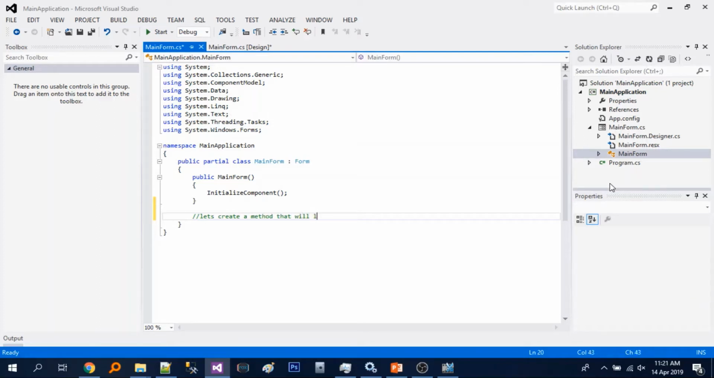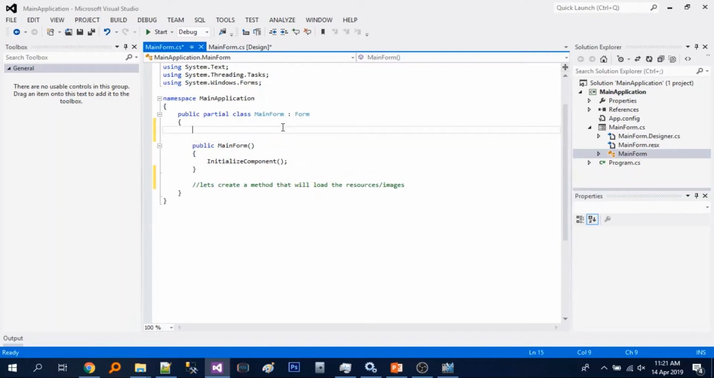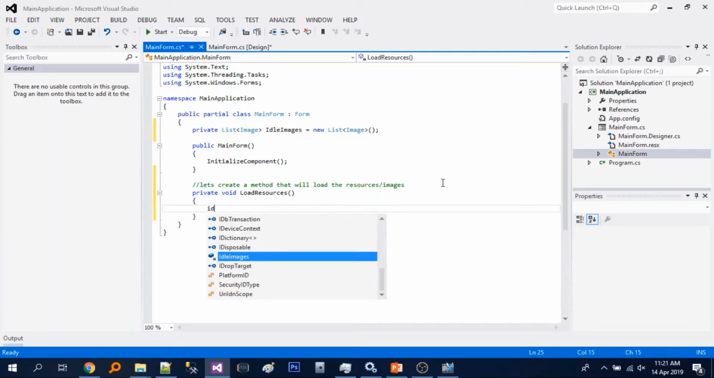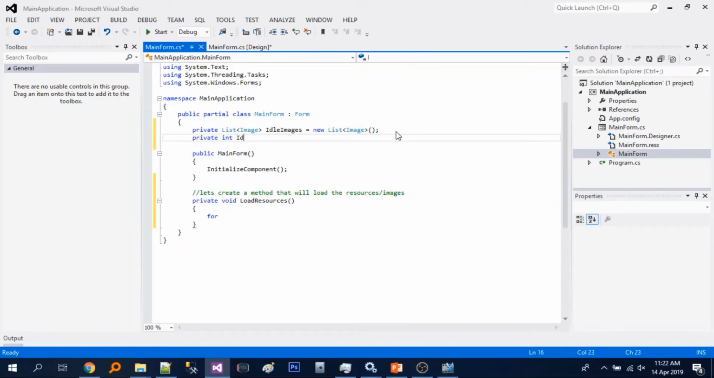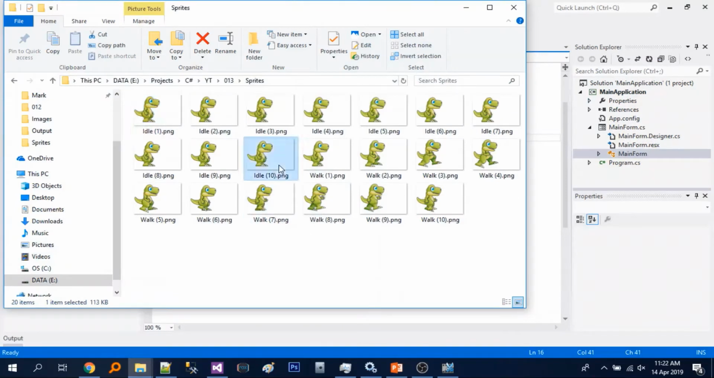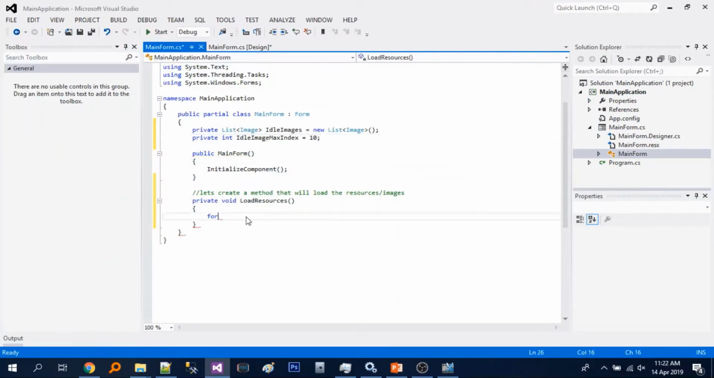So next, we will create a method that will load the resources or the images. So we will create a list of images to store it there. Let's just call it load resources. So we will create a variable which will hold the max index. So for the idle, max index is 10.